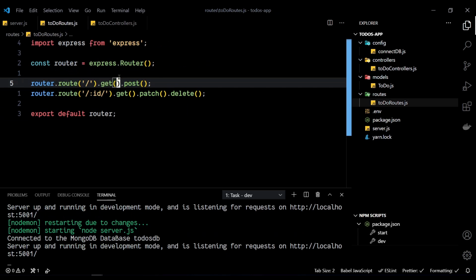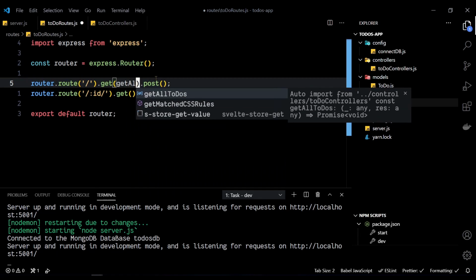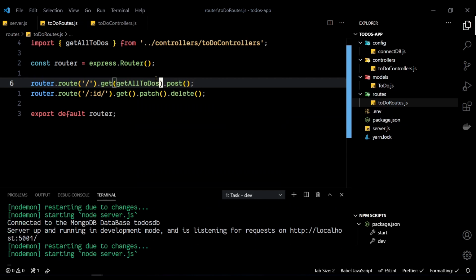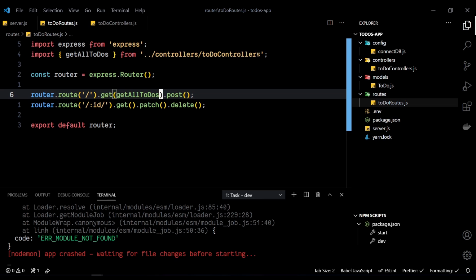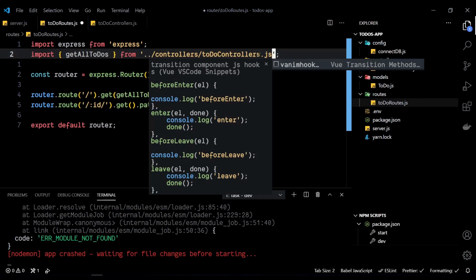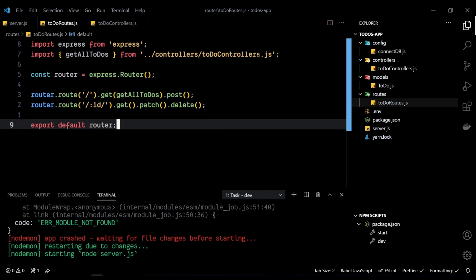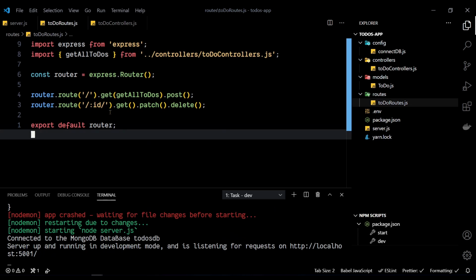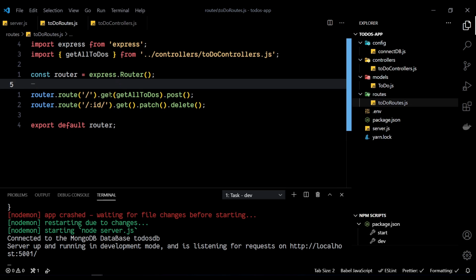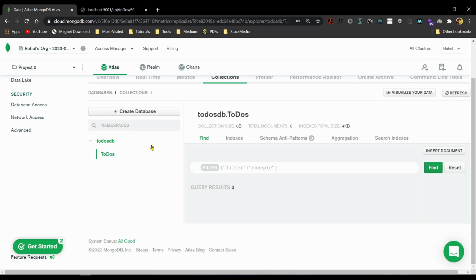Okay, now I can attach that route over here. So getAllTodos, and you see VSCode did that auto completion for me, but it doesn't include the .js extension over there, which is very annoying. Maybe I'll do a pull request. Okay, so we're having get, and we're doing that. Let us go to our route.